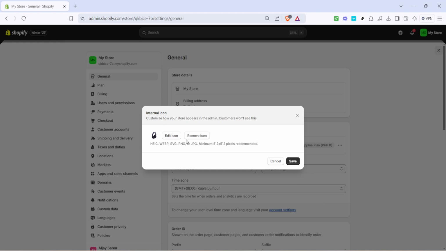The next step is crucial. Ensure you click Done to finalize the upload process. If you accidentally skip this step, your logo won't appear, and you'll have to redo the selection.